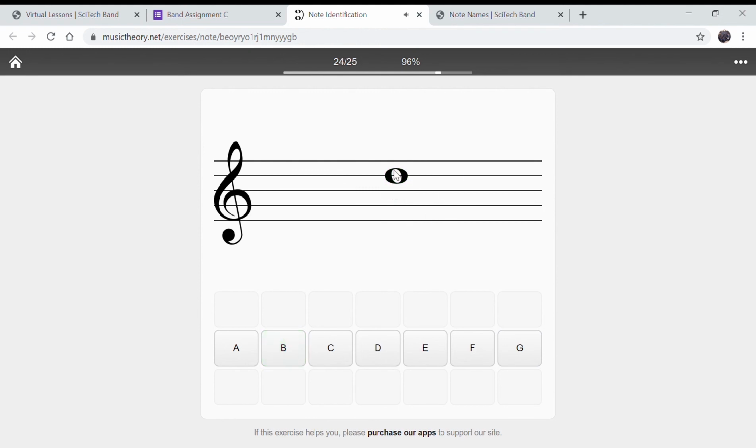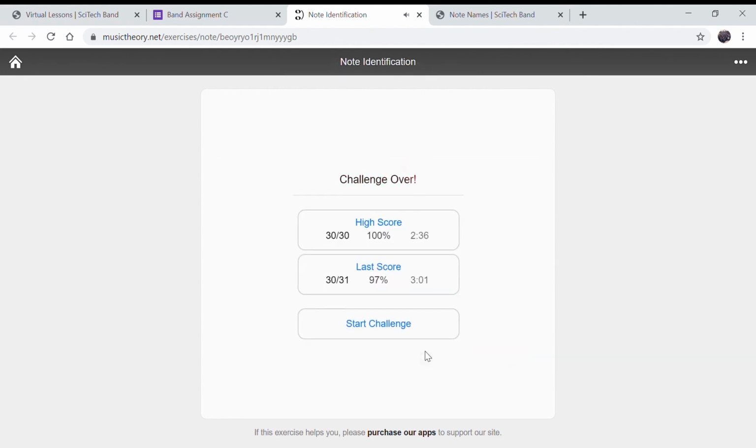Every good boy does D. Line note, every good boy does fine F. Line note, every good boy B. Space note, F-A-C. Line note, every good boy does fine F. Space note, F-A-C-E. Oh, challenge is over.